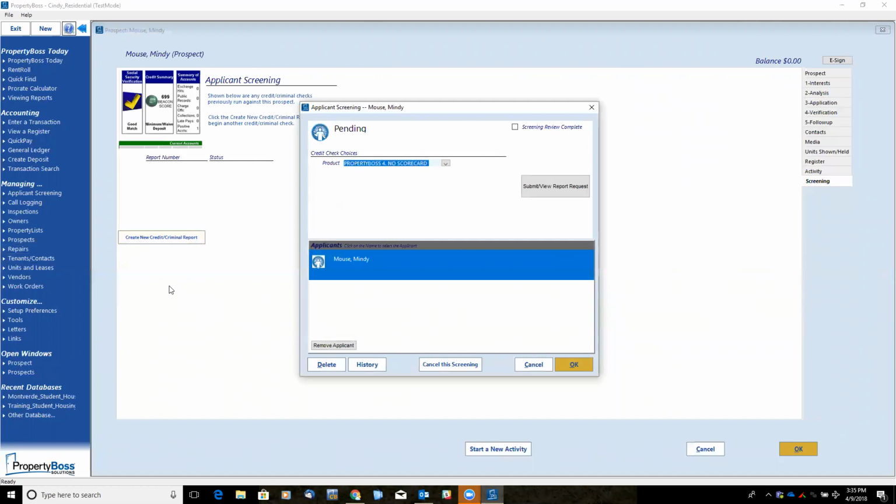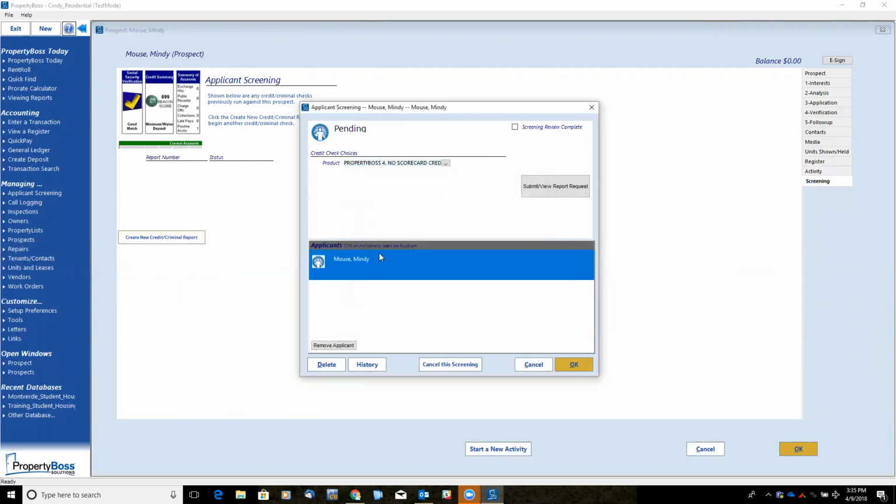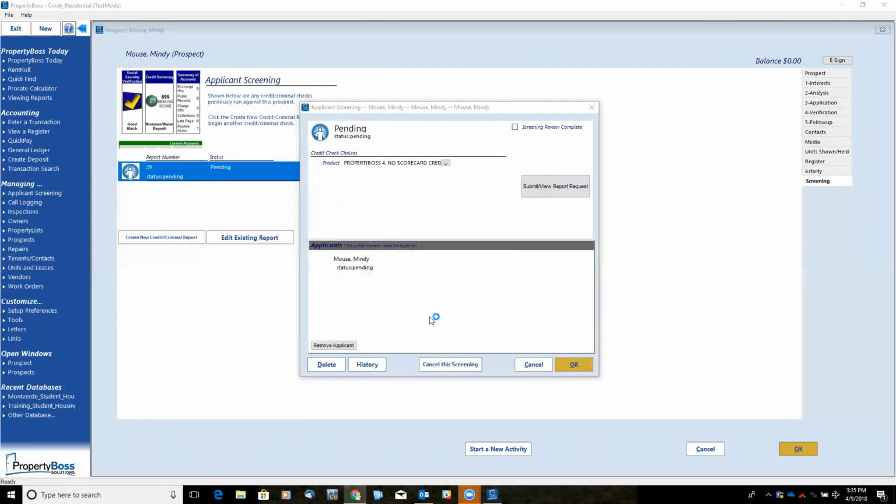We're going to click on the button, and up comes Mindy. Now, if Mindy had any errors in the information that has been entered into the system, it would show up as an error here, just next to her name. But it looks like she's all good, all set to run, so we're going to do so. Make sure Mindy's highlighted. And once she's highlighted, go ahead and submit or view the report request.